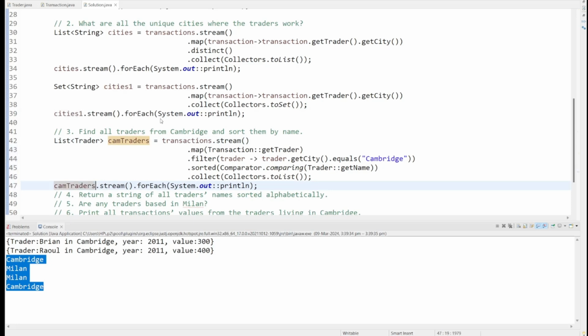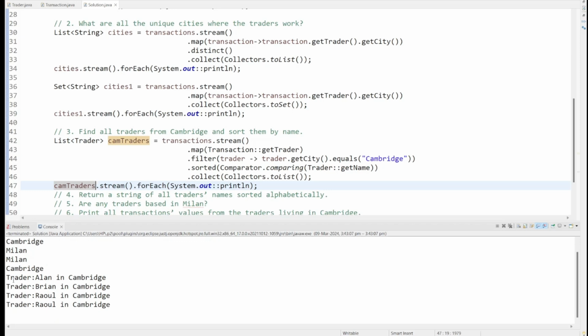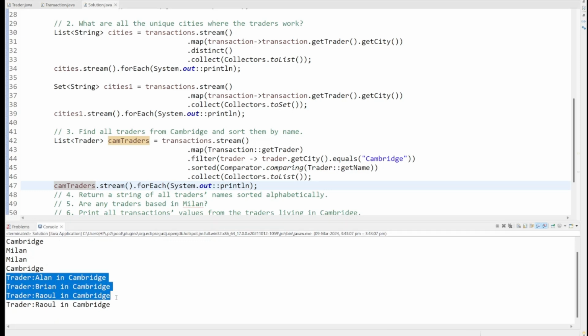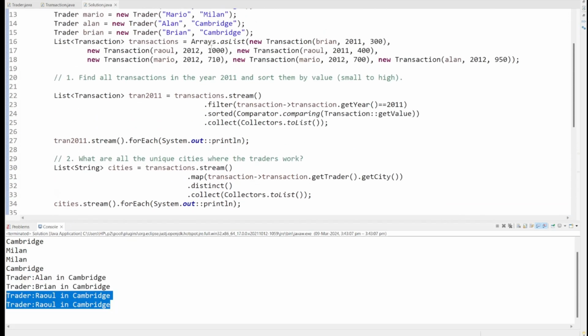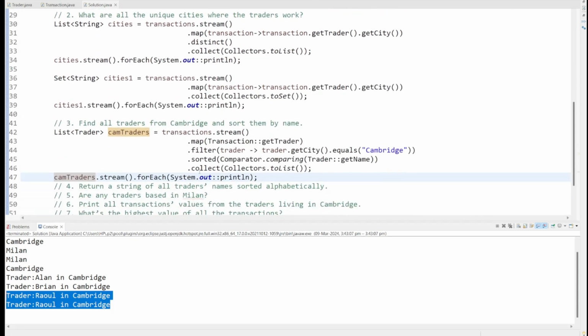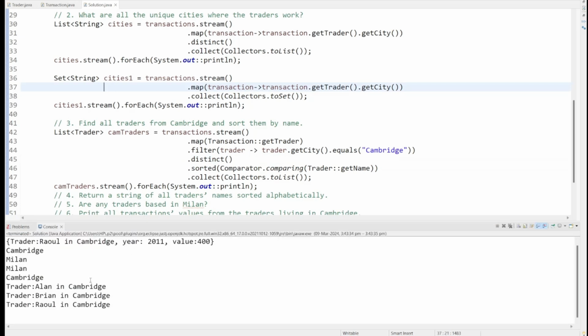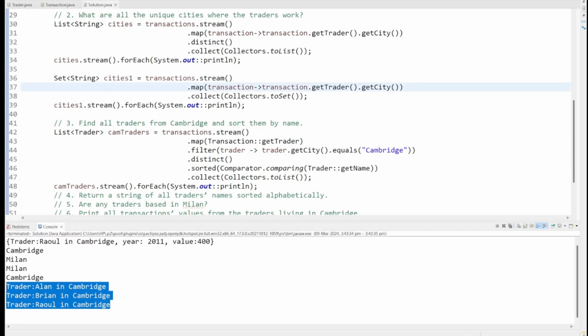Yeah, okay, let us see the output. So we have trader Allen and Greenwich. I see some duplication here, because there can be more than one transaction, right? So either we can use a set here, or before sorting we can just get the distinct elements, right? Let us rerun this. Okay, yeah, so we have 3 traders in Cambridge.